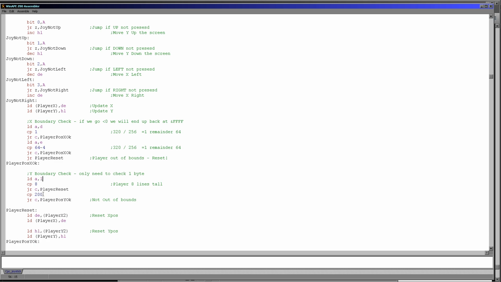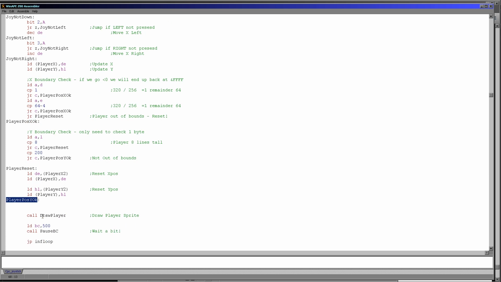Now, when we do the Y position check, we're doing two checks. We need to make sure the player doesn't go below line 8, because that would actually have them going off the bottom of the screen partially. And we also need to check if they've gone above line 200, the top of the screen. Remember, it starts from the bottom. So we're doing two checks there. But either way, we either end up at player Y OK here, where we draw the player, wait a moment, and then loop back again.